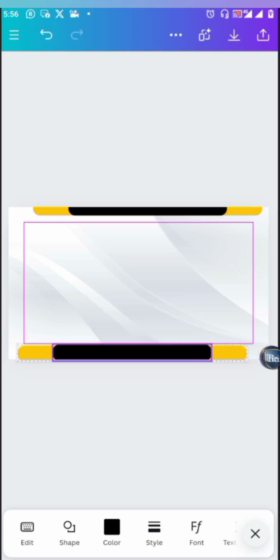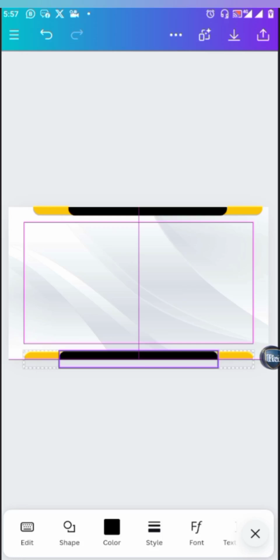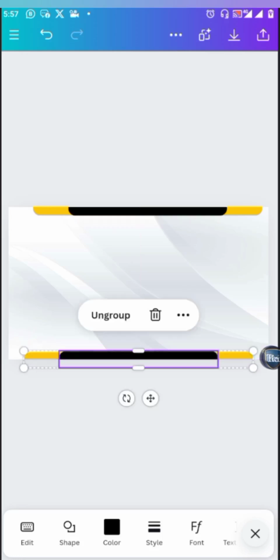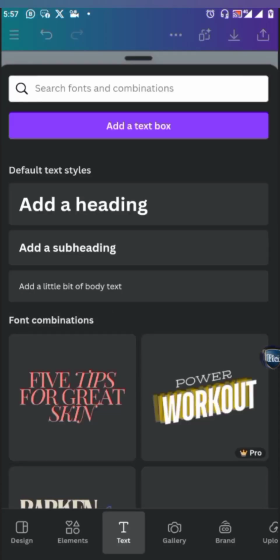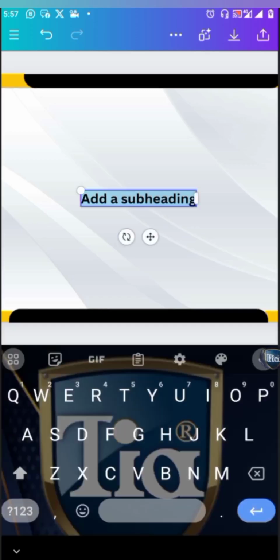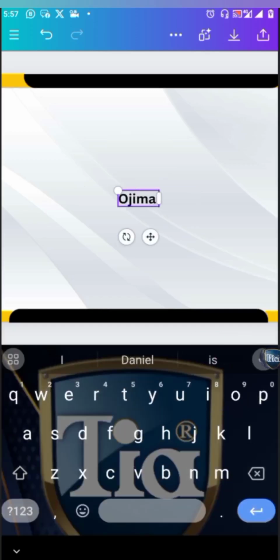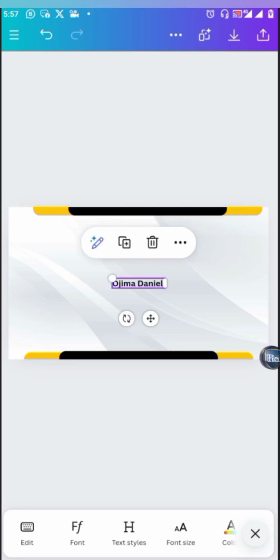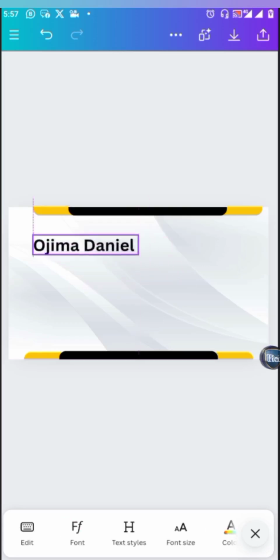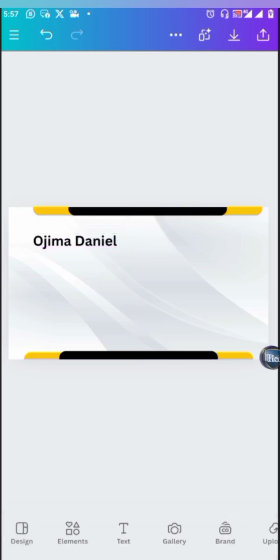So I will just be going to my gallery and importing some logos. Okay, so the logos I will be using. But before then I need to add my text, that is the name of the guy I'm designing this business card for. Let's say I said Ojima Daniel, just the way I did for Canva users. Just increase the size of this Ojima Daniel, place it here.